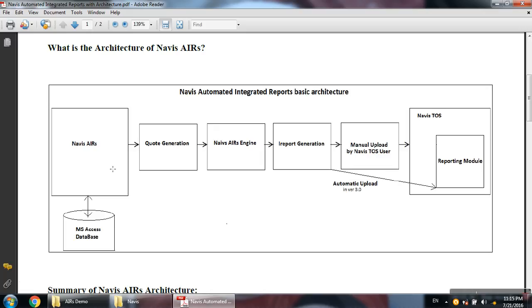Whenever Navis AIDS is opened, after code generation comes the Navis AIDS engine. There are three categories or three pods in this architecture. One is AID along with code generation, another is the Navis AIDS engine, and another is iReport generation. Here the Navis AIDS engine has the main role, which can develop or create this iReport.